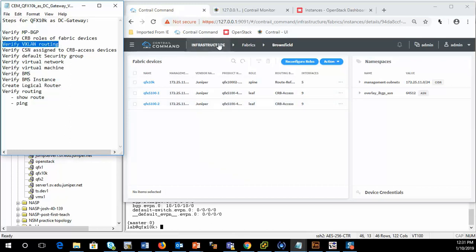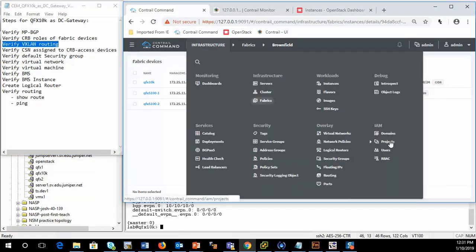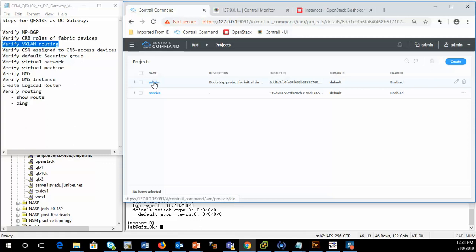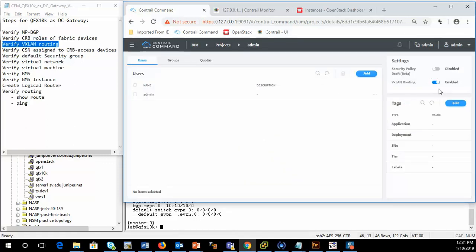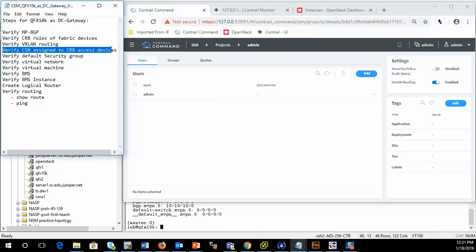In order to be able to support those routing tables we showed you on the 10K, we need to make sure under projects, under admin, that this slide button is enabled for VXLAN routing, which it is. Then we also want our bare metal server.